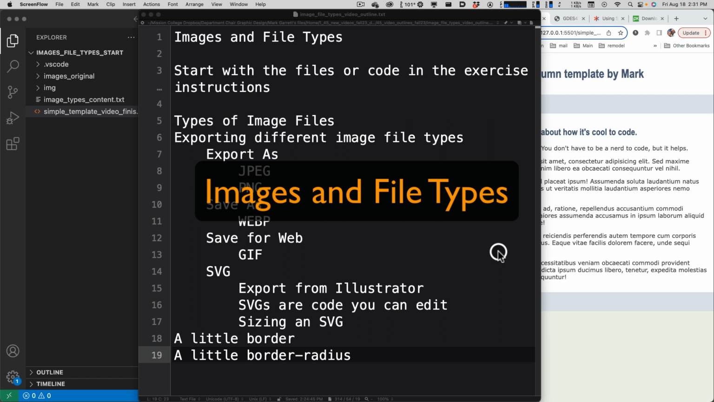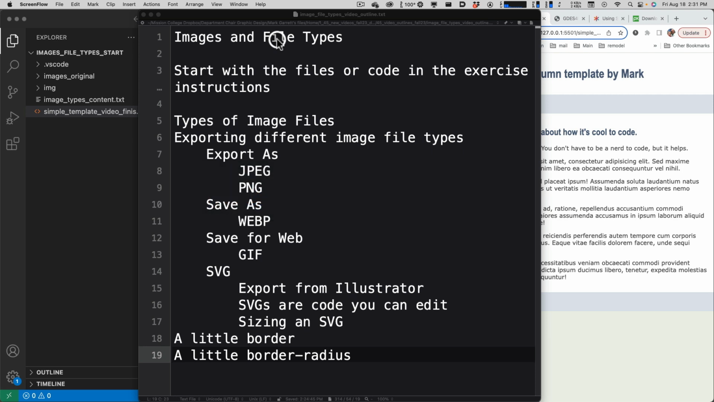All right, hello again. So in this video, we're going to go over yet some more images. We're going to talk about images and image file types. I'm going to give you some files and maybe some code and maybe some instructions. Instructions would be good, right?